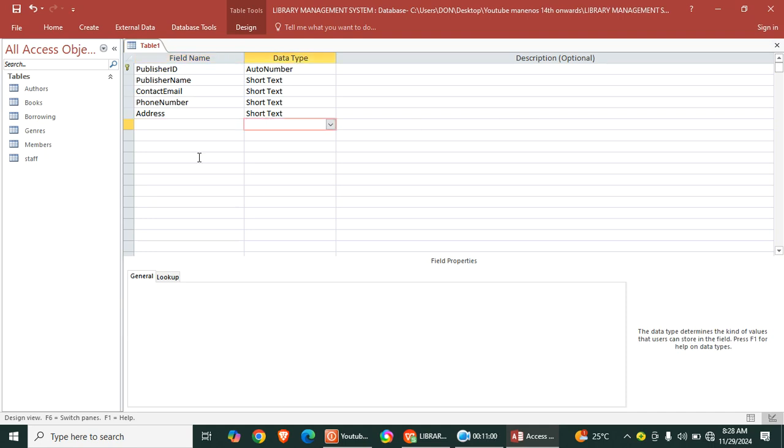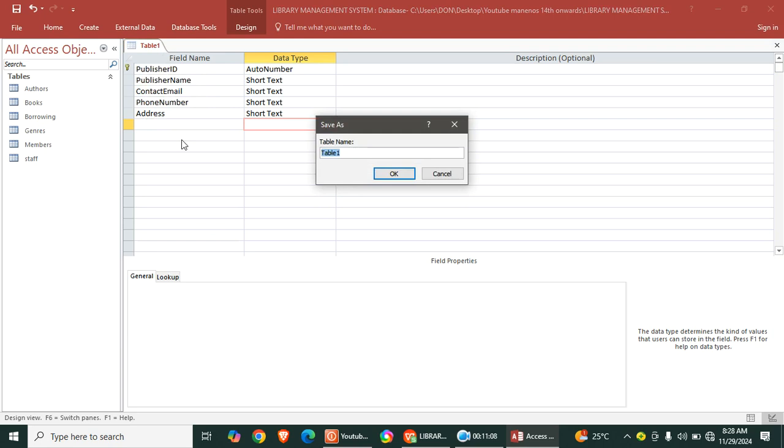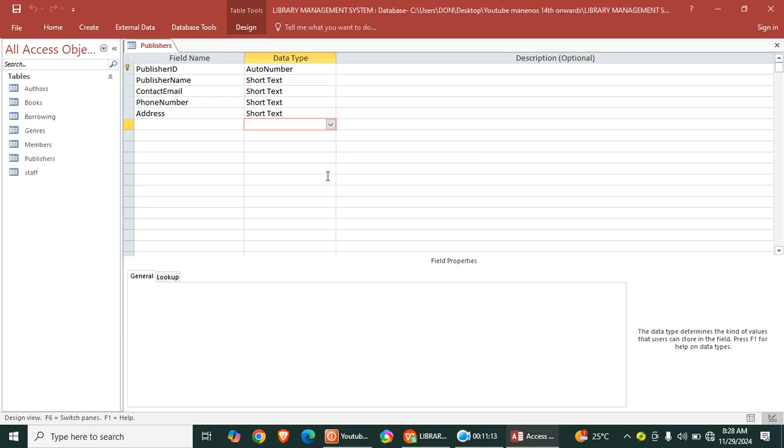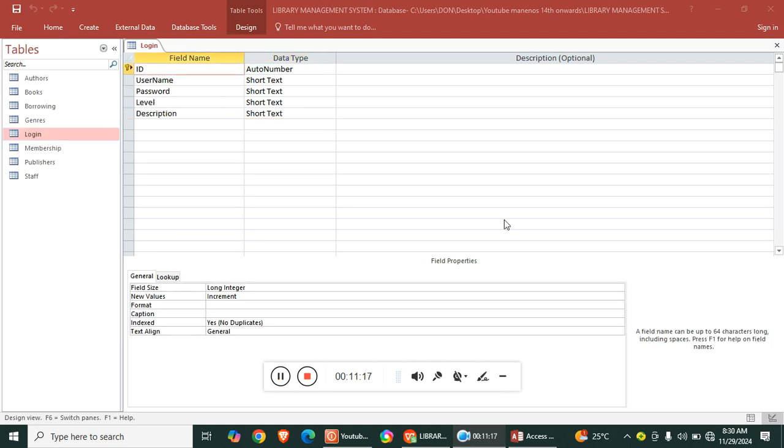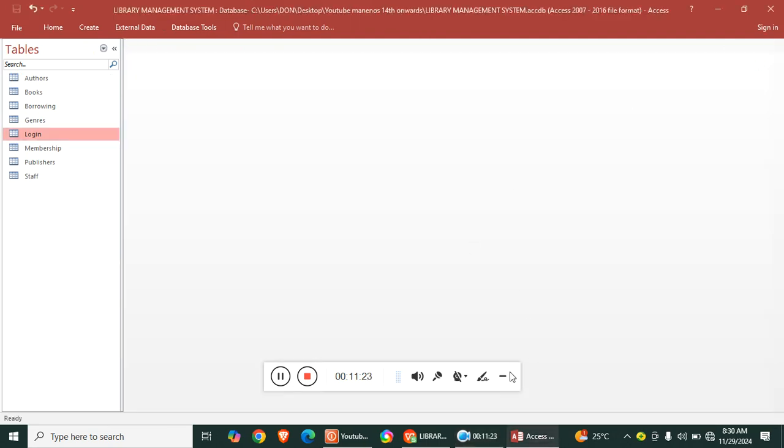So from here, now we can go ahead and create the relationships. So save this one. This one is publishers. You can also create a table. This is a login table to be used later on.